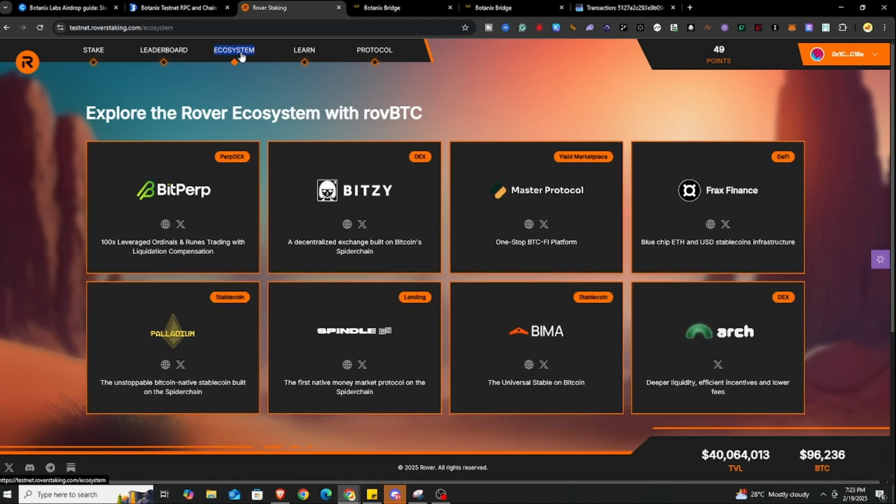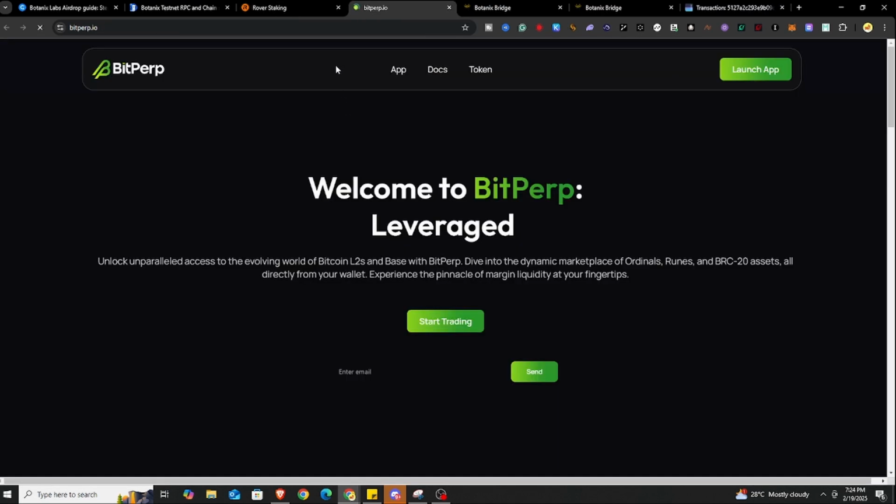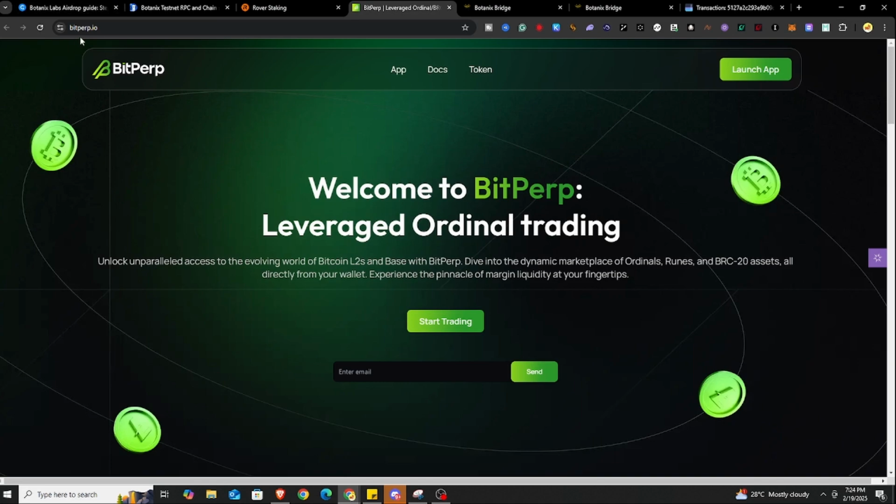So let us try to interact with some of the websites or some of the ecosystem of Botanics. For example, this Bitperp, Bitsy, Master Protocol, Frax Finance, Palladium, Spindle, BMA. If you have more time, I will recommend you do all of it. So now let us go into this first ecosystem project. Let us click this website logo. It will redirect us to this. It's called bitperp.io. So let us launch the app.